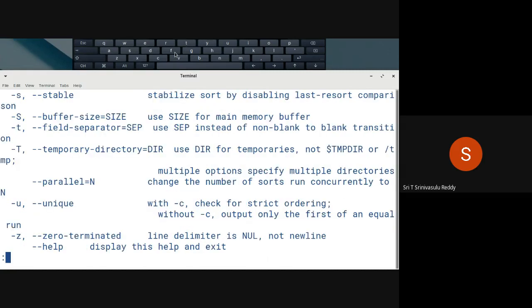It's not k, we need t. Use sep instead of non-blank to blank transition. Minus T, non-blank to blank transition, table and all that. Field separator equal to use sep instead of non-blank. Okay, field separator, all that. Okay.